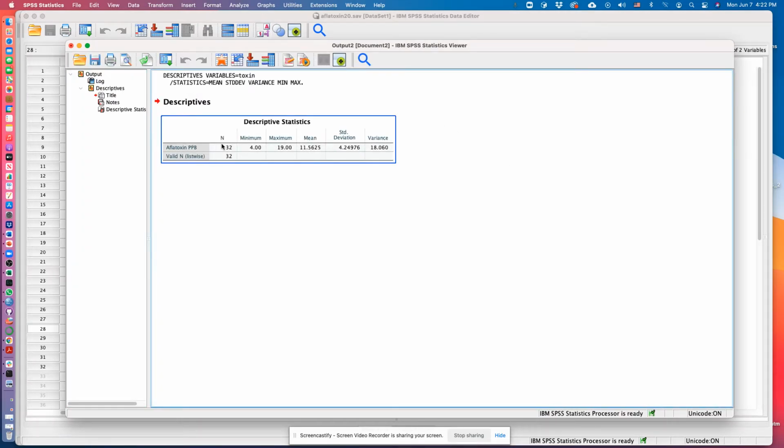So we have a sample size of 32. There's nothing missing. The minimum value for the aflatoxin level is 4. The maximum is 19. The mean is 11, and the standard deviation is 14. The variance is 18. So this is how you would generate your descriptive statistics.